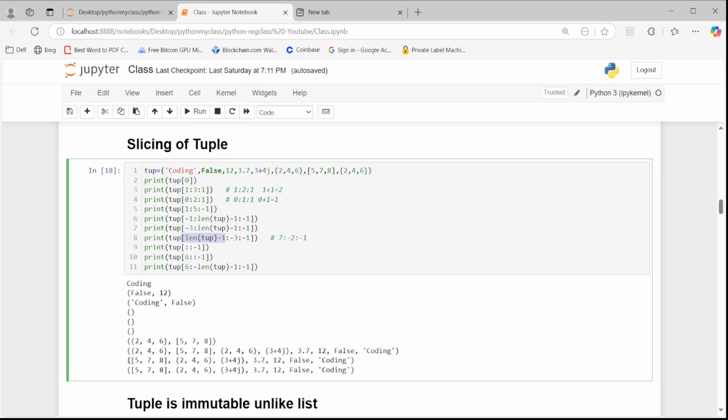Okay. Now here I didn't mention any start or stop, and Python automatically understood and printed the entire tuple in the reverse order. And the next print is tup[6::-1]. So what will happen here is the sixth index position is the start index position. 6 is the start index. That's what I've mentioned here, explicitly. So Python will start its journey from the sixth index position of tup.